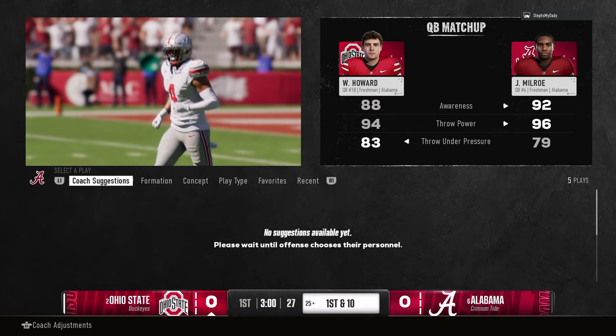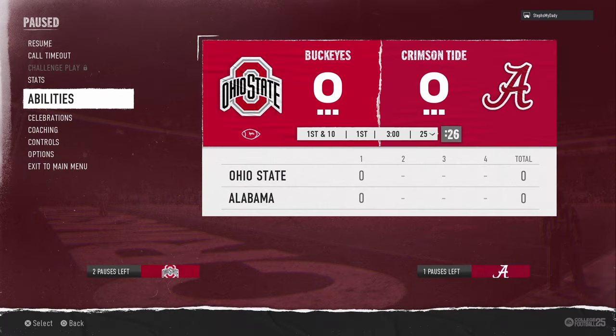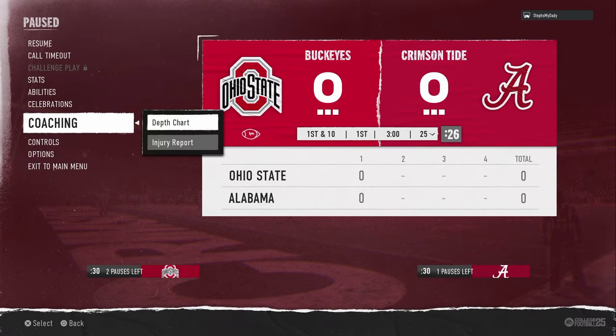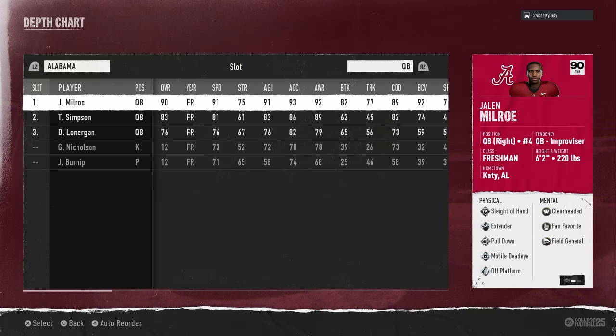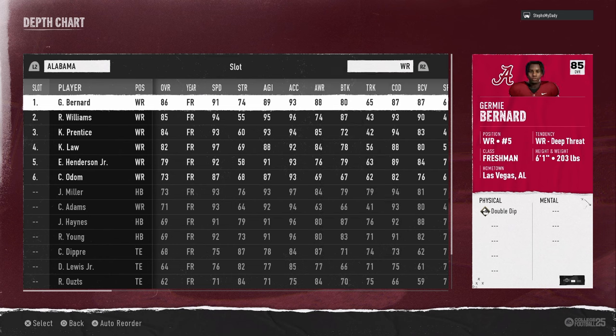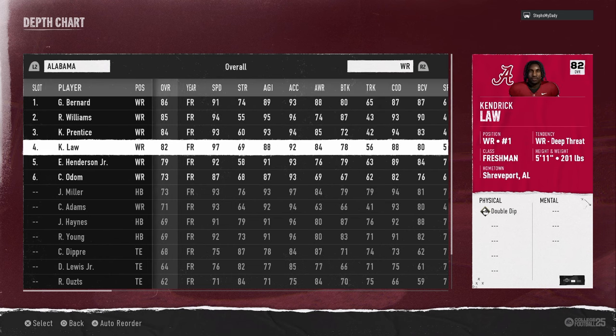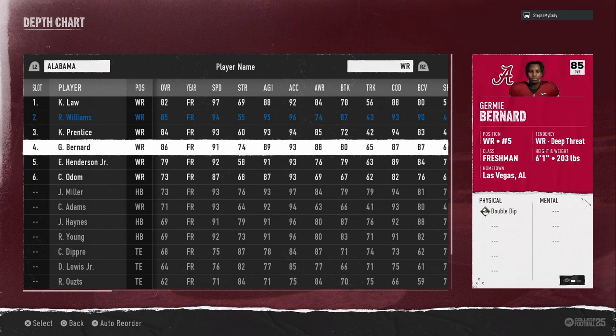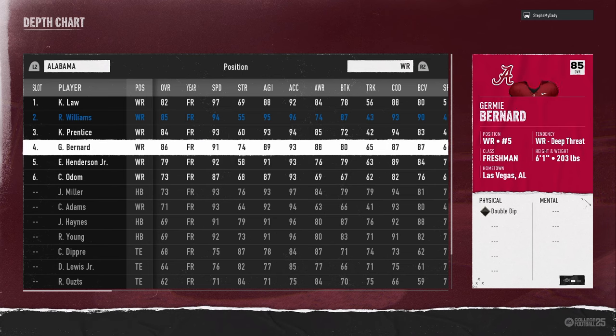In this video, we are going to be rocking Alabama, and I'm going to show you how to set up their depth chart, or at least the biggest thing that you need to do for the Alabama depth chart. The biggest thing you can do is get this guy Bernard off the field. He's probably the worst player on the team, to be quite honest with you. I really am not a fan of his.